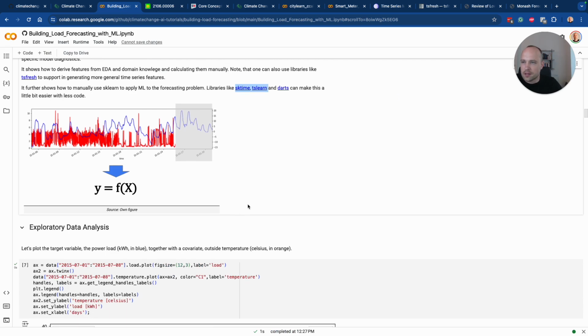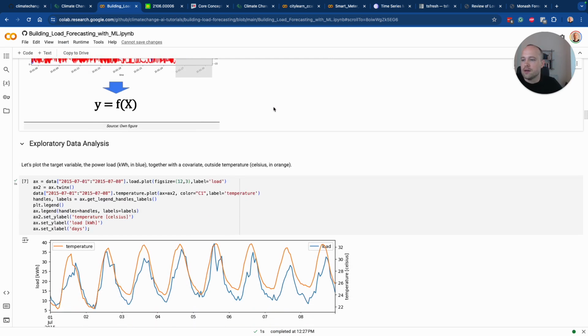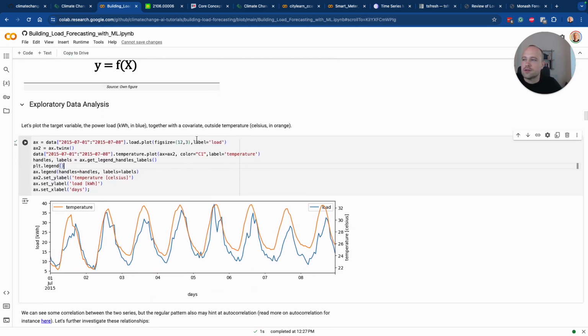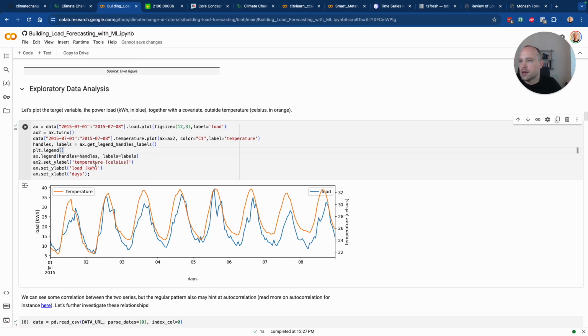But actually in this tutorial, I'm not using this, but I want to really highlight this, and it may make sense to check this out. Okay, so let's do some EDA. So let's maybe plot temperature and load, and you can kind of see some things.